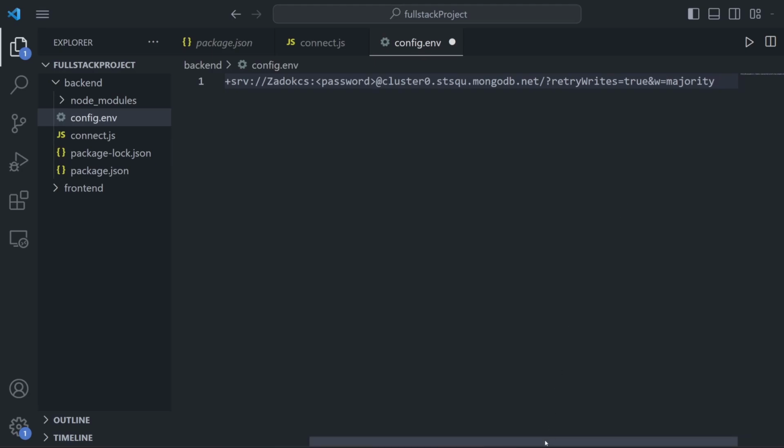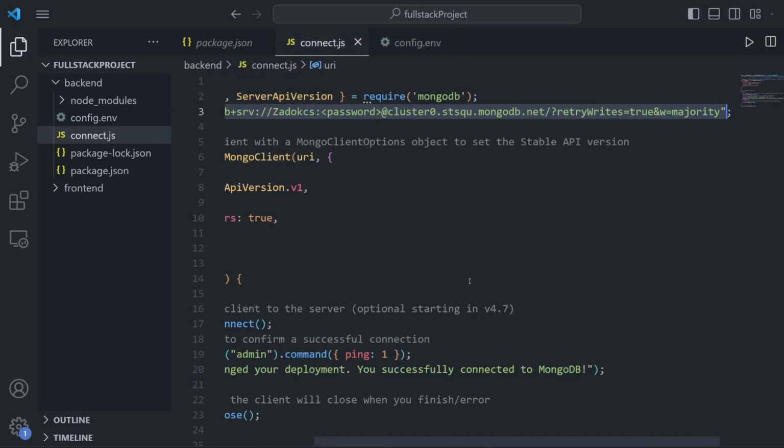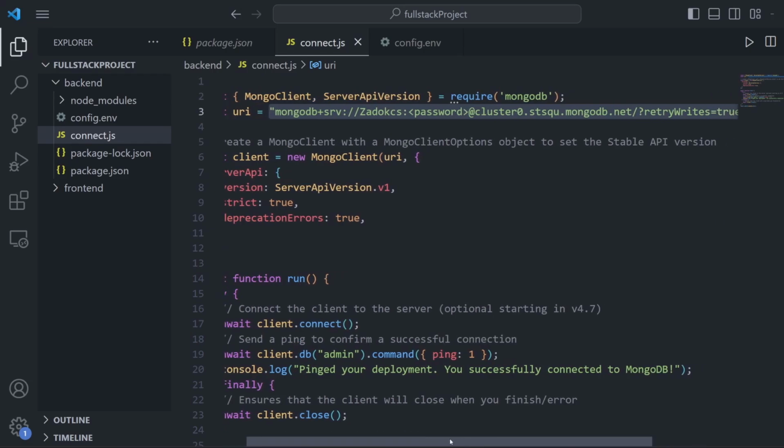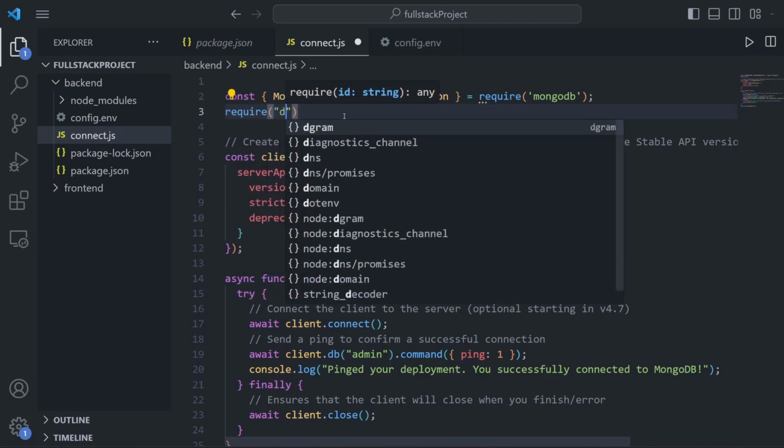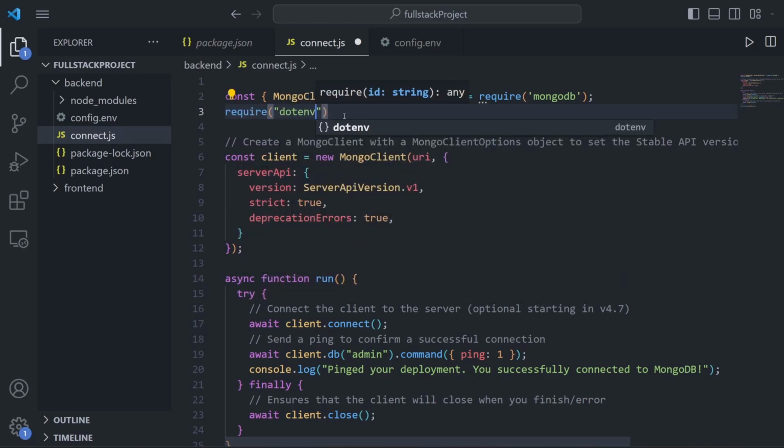We can go ahead and save this file by using Control S, and then let's navigate back to the connect.js file. Now that we have the Atlas URI string in this config.env file, let's go ahead and just delete the string that we have in this file. We'll delete this here. And then right below where we're requiring MongoDB, let's go ahead and tell our dotenv package where to look to find our Atlas URI variable that we just made. To do that, type this line here. We will say require, and we'll say dotenv, which requires the dotenv library.